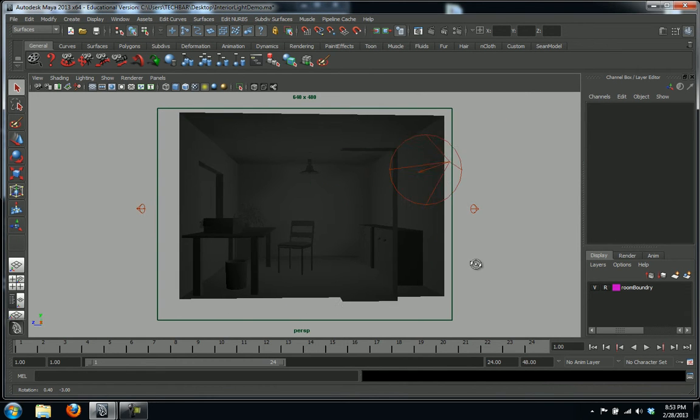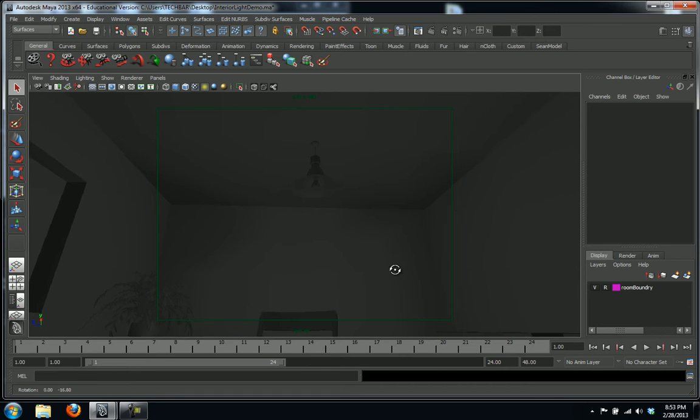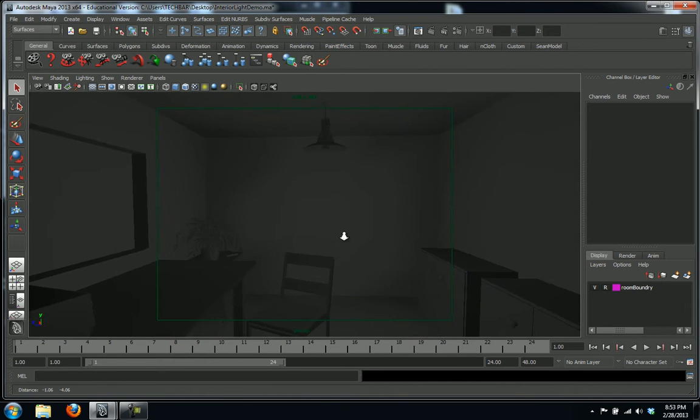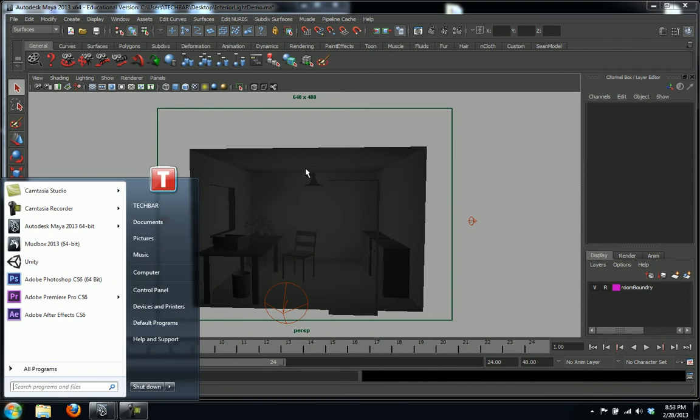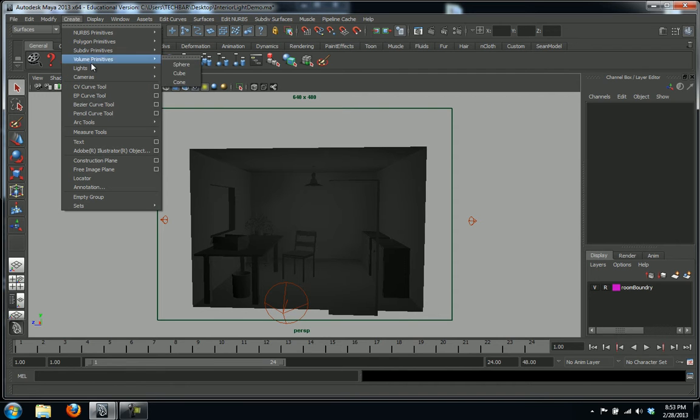So first thing I'm going to do is determine where my light source is, and of course it's pretty obvious that the light source is coming from this top ceiling lamp here. So I'm going to create a light, go into create light, and create a point light.